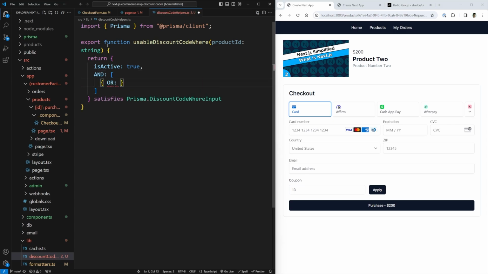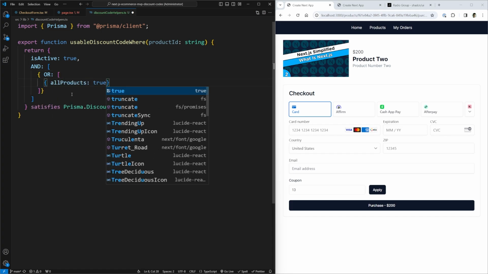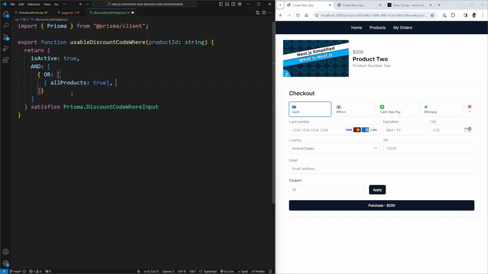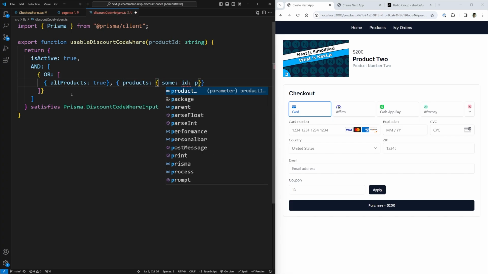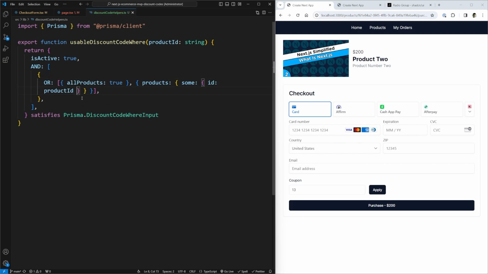So we can say here, we're going to have our first OR check, and this is going to be for checking to see if our product ID is the correct product ID. So this is going to be another array, and we want to check to see if allProducts is true. Well, then obviously this is going to work. So if allProducts is true, we're good. Otherwise, we need to check to see if some of our products have this particular ID. So we can say id is productId, just like that. So either all of our products is checked or this product ID is in the list of approved products. So first, that check needs to be true. Then we need to do another OR check.